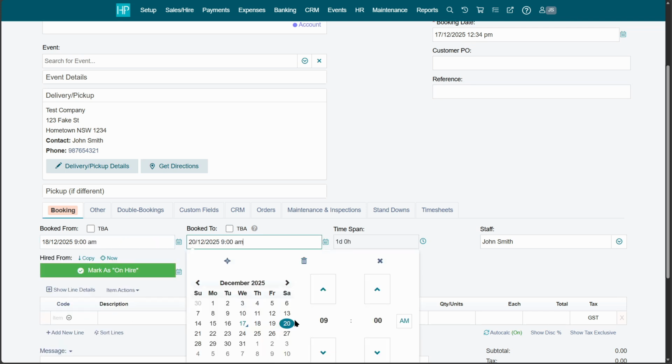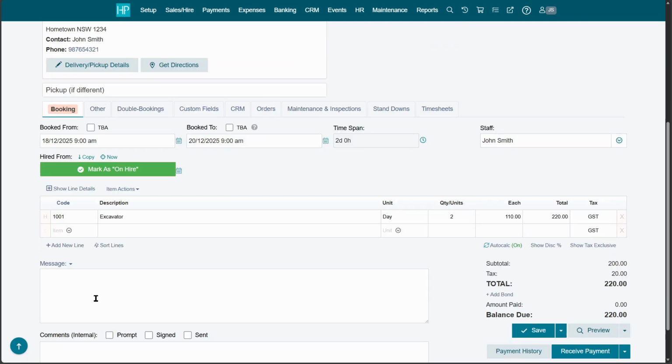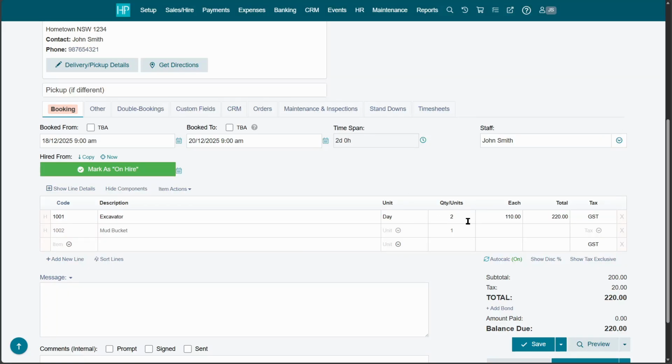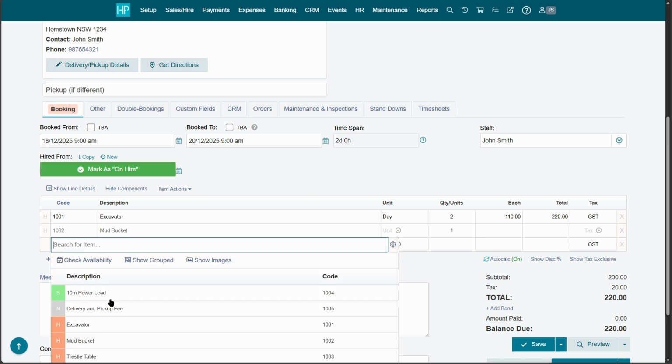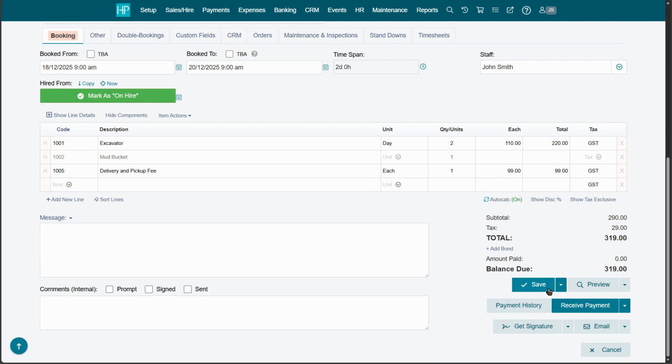I will add our digger item, and HirePOS will offer to add its companion item. AutoCalc multiplies the daily rate by 2 as there is 2 days of hire set in the booked dates. I will also add a delivery fee. We now have a digger for 2 days, a free companion mud bucket, and a delivery fee. Scroll down and click Save.